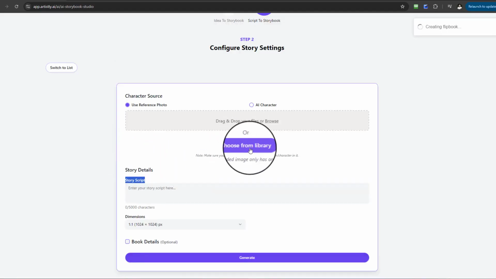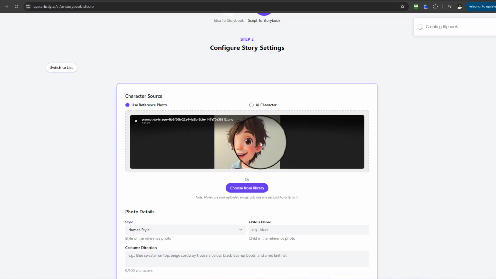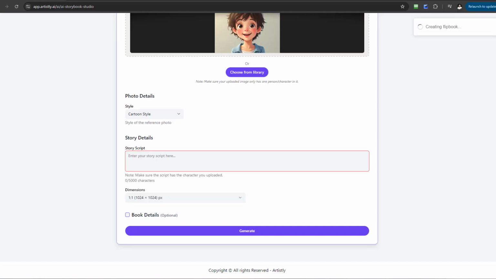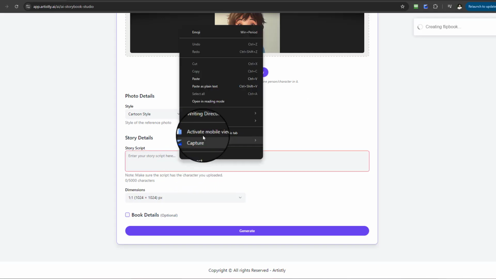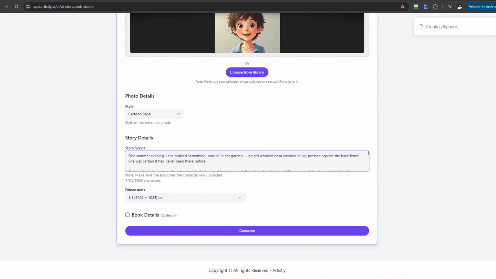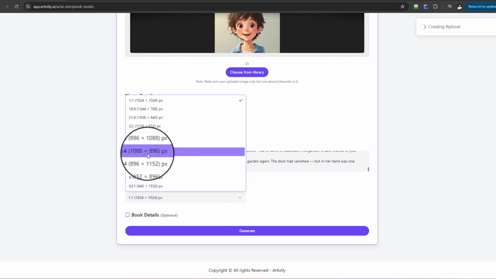Okay, so for this one, I'm going to go to Choose the Library, and we can add that reference photo again. And this one, let's just keep it as cartoon style, and I need a script. Okay, so for the script, do I have one ready? Yes, I do. We're just going to bring that across, and there we go. It's a nice script in there, and this one will be similar to The Secret Garden Door. Before, it was an idea, but this is an actual script that has been built out for the same story. Okay, dimensions, we're going to keep it similar, 5x4.